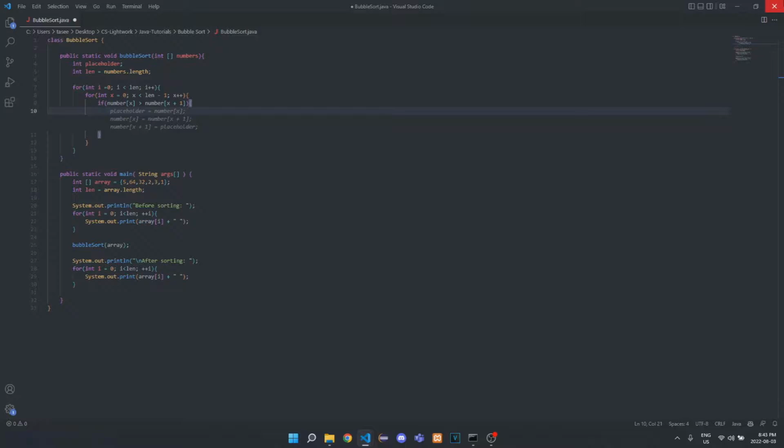So this is where we use a placeholder. I want you guys to picture this in your head very vividly. So let's say we're looking at 64 and 32. The reason I picked these is because this is something we need to swap. So 64 and 32. Our x is 64 and the number ahead is 32. Now we want to swap them, but the problem is if I set the number ahead to 64, it'll be 64, 64, we lost 32.